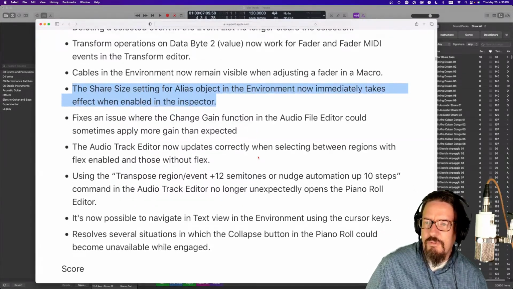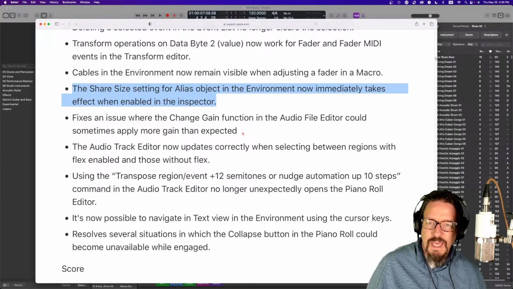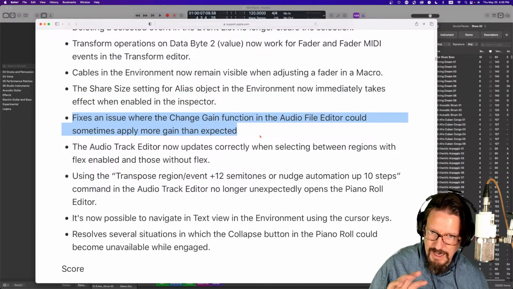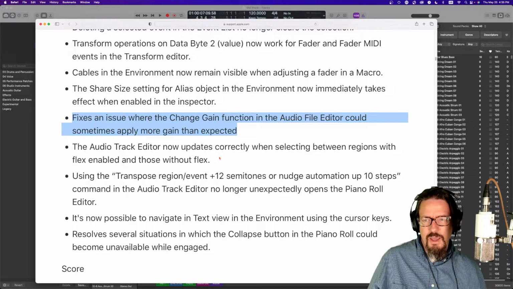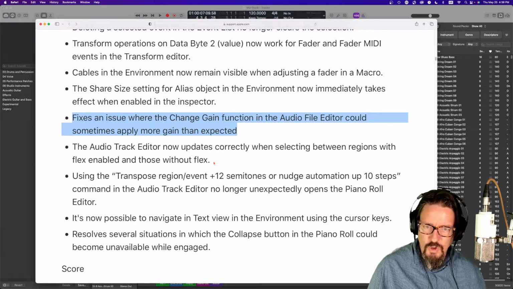Let's see. Fixes an issue where the change gain function on the audio file editor could sometimes apply. That recently happened to me. I don't know the exact parameters. I just undid it, redid it, or maybe it did it a different way and it worked the second time. Let's see. The audio track editor now updates correctly when selecting between regions with flex enabled and those without flex. Cool.